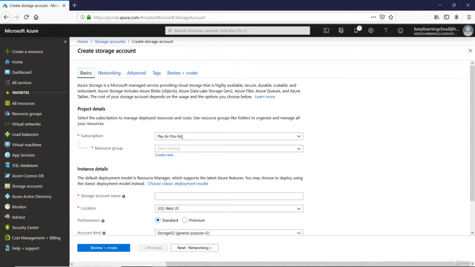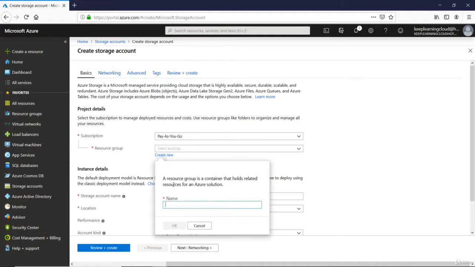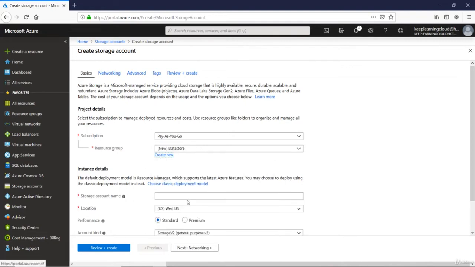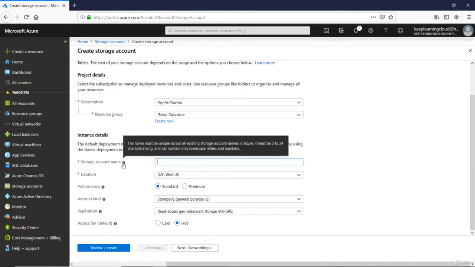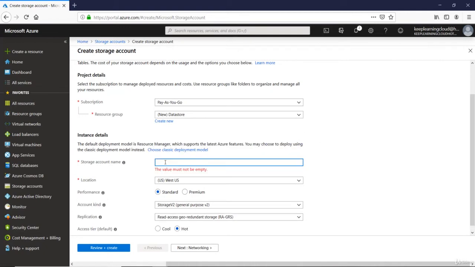I'll choose a subscription as pay as you go. I will create a new resource group, call it data store. Say OK. Storage account name. Make sure that this is in lowercase and has no special characters. So if I mouse over this I icon, it will tell you what the requirements of the storage account name are. I'll just give it a name like information hosting.